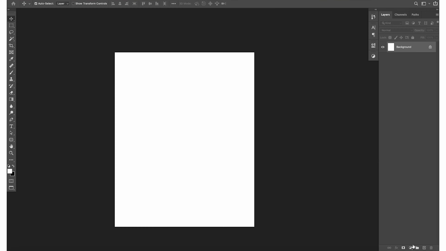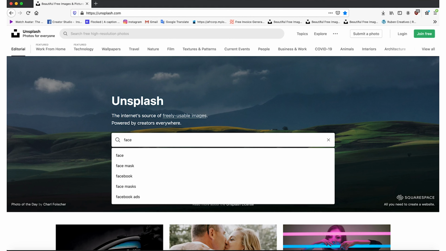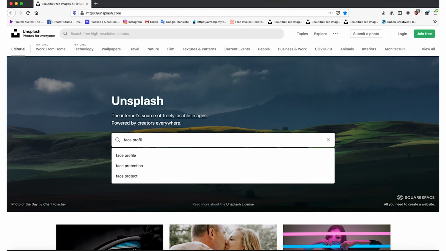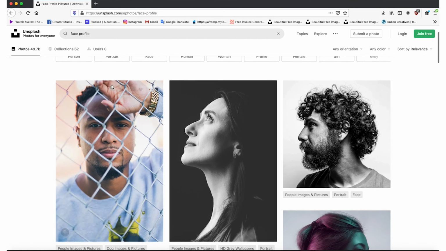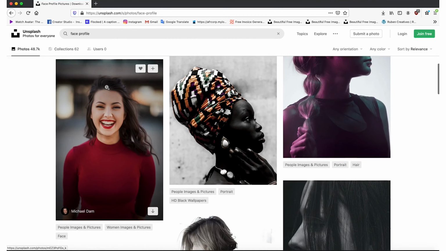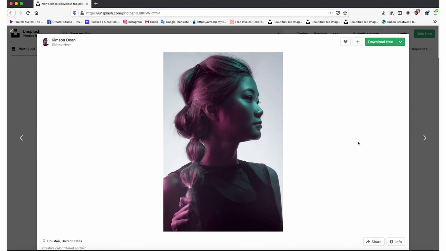Then the next thing you want to do is to go over to your preferred website to get your photo. In this case, I'm using Unsplash, which is one of the best ones out there. It's free, so we're gonna jump in and look for a face profile. And we're gonna start looking for a nice, cool picture. Well, this one is pretty cool. Yeah, I think this will do.